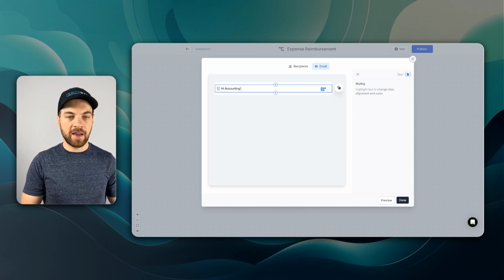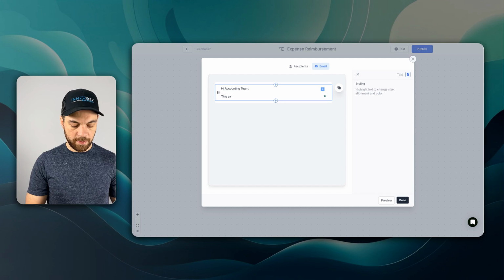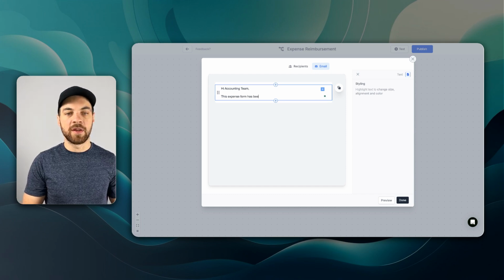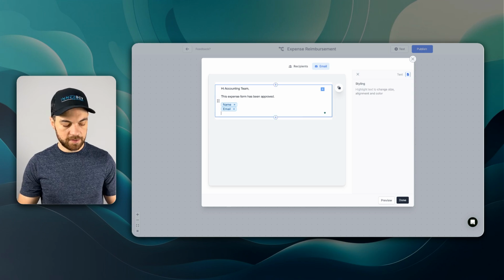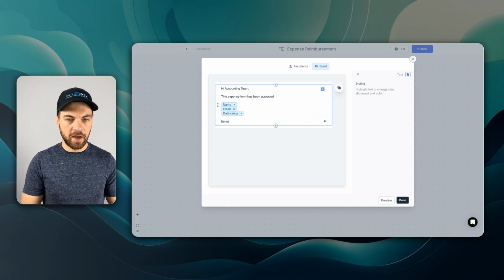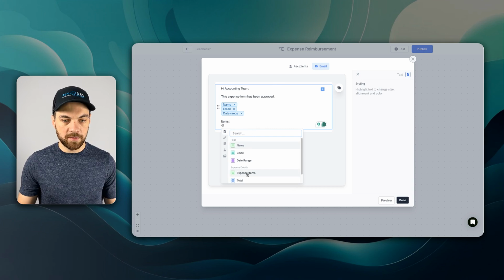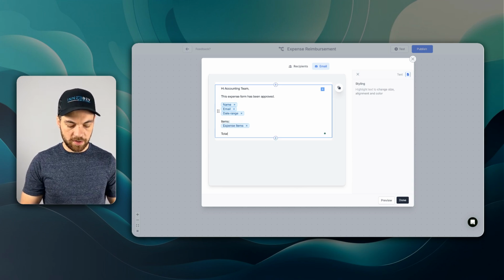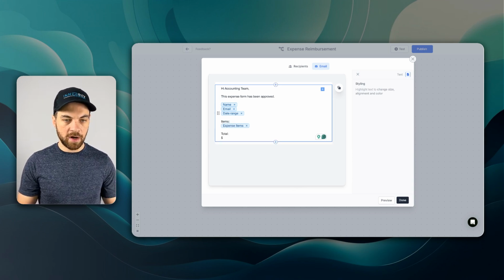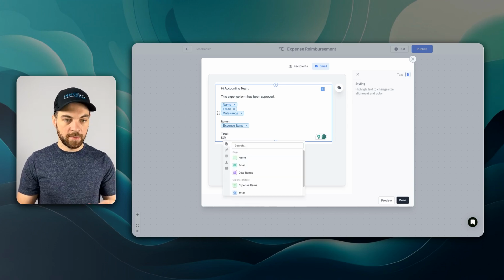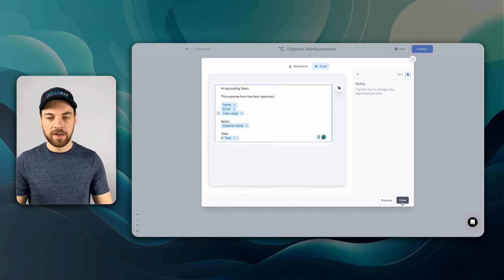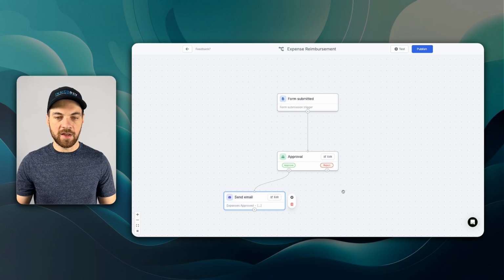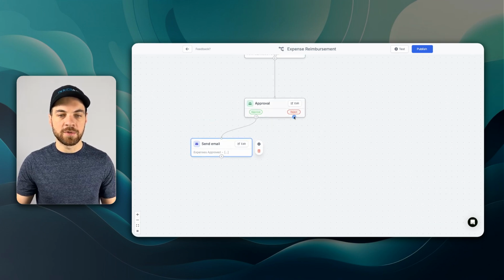So we can say, hi, accounting team, this expense form has been submitted or has been approved rather. And then we can add in all of the details, the name, the email, the date range. We'll put in items. We'll display our list of items here and the total. And because it comes through as a number, I'm going to add in the $ sign. I'm going to hit @ again, and I will pass in the total here. I can hit done. Just drag this to the left side and a reject option as well.